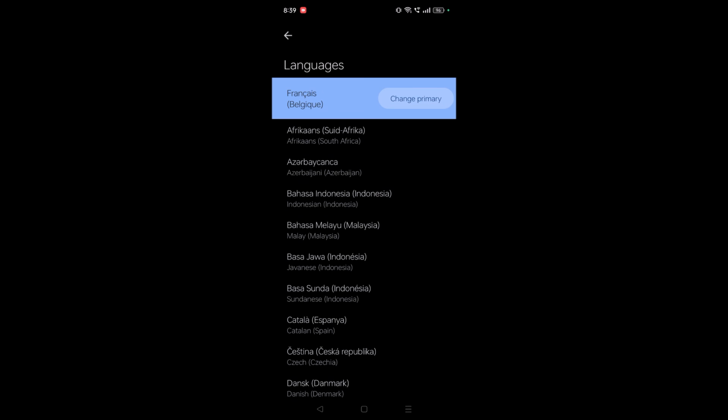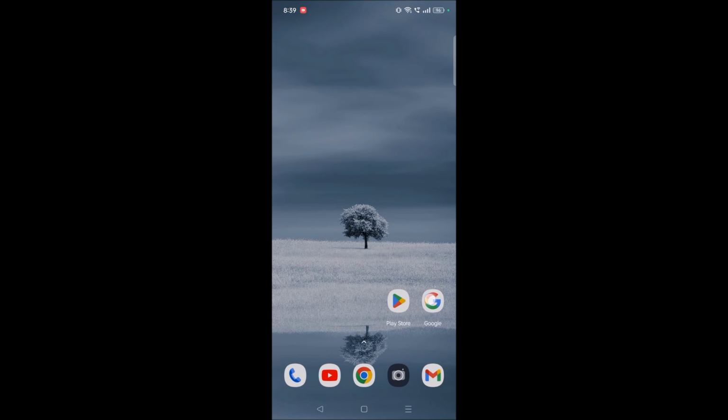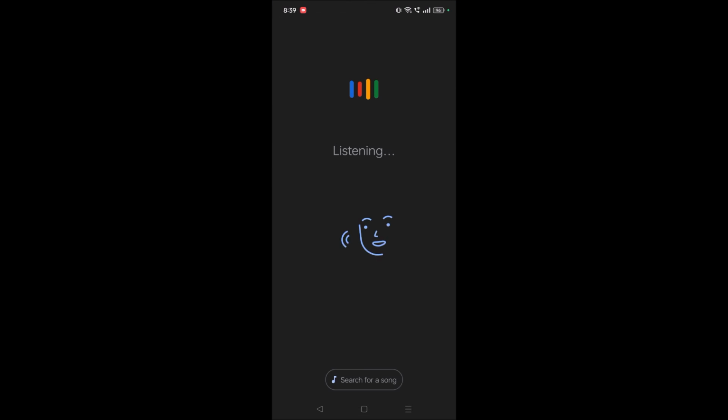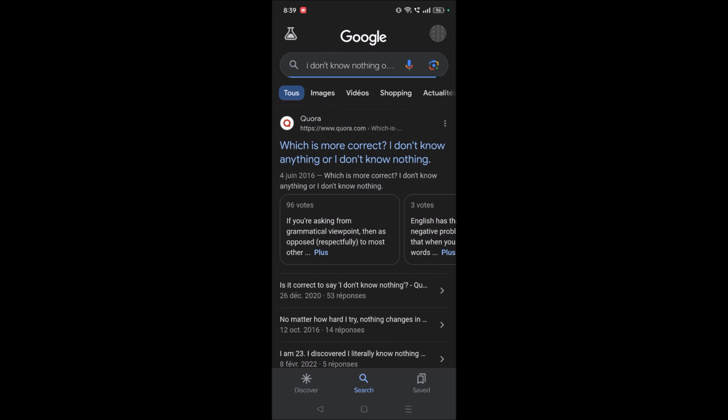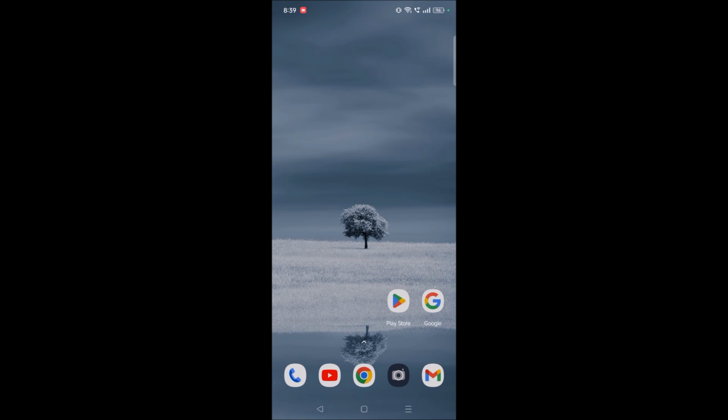See, now you can go to Google, and here I don't know anything in French, so I'm unable to give you an example, but you can try it yourself. Try to give a voice command in the primary language, which is French, I guess. So you can also try that.